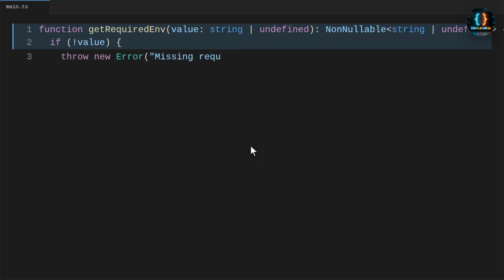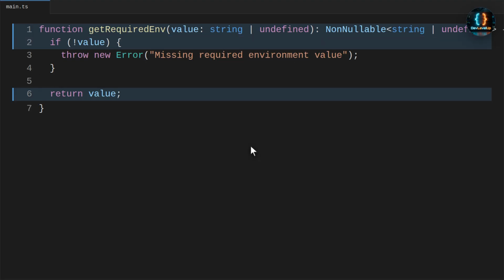Let's break down the important part. Non-nullable does not magically check the value for us. The if statement does that. After the check, the return type honestly represents the clean value. Now let's show the best practice. Use non-nullable after a real validation boundary like config loading, request parsing, or form validation. Do not use it to pretend a nullable value is safe before it has been checked.